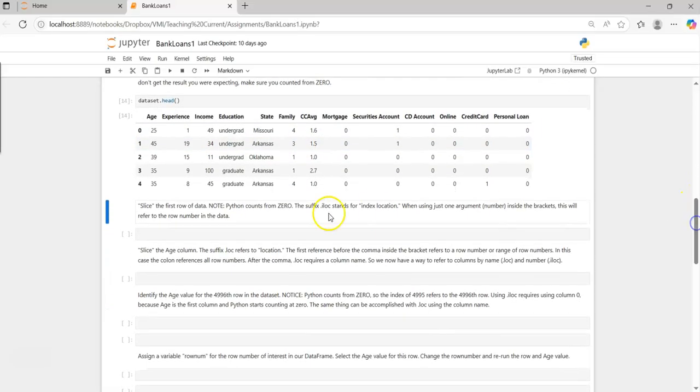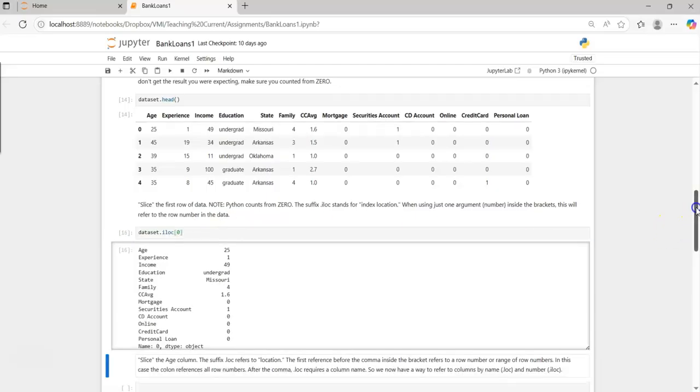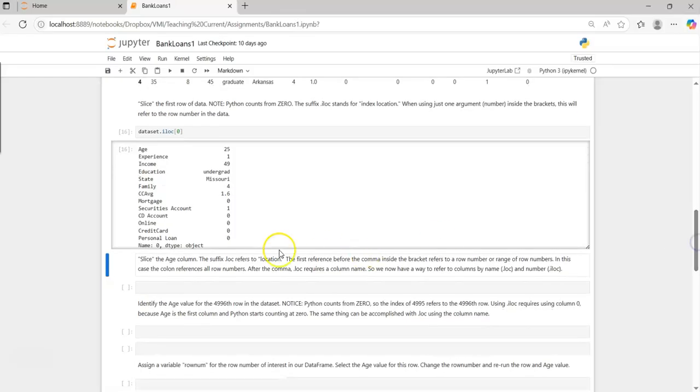Now, if we want to just see just one row or a range of rows for the data, we can use a command called iloc, I-L-O-C. So we would do dataset.iloc, excuse me. And the first row would be the 0 row because Python starts counting at 0. So if we want to know the first person in the data set, what is all the data for that person, it shows us that. iloc is one way to do that.